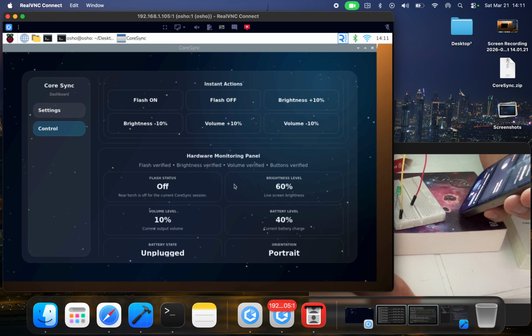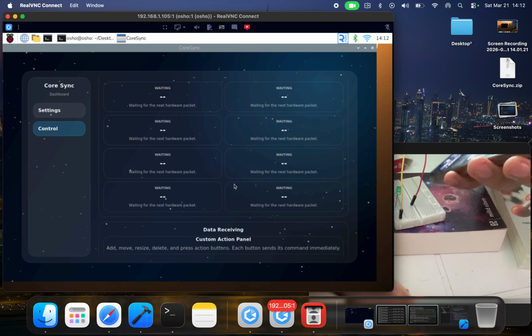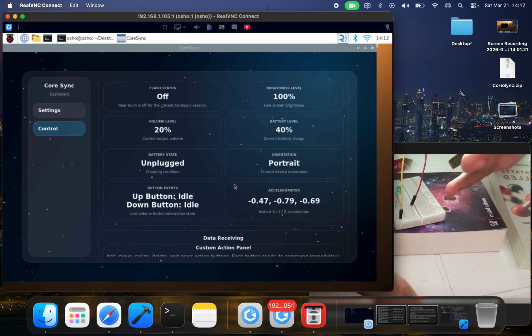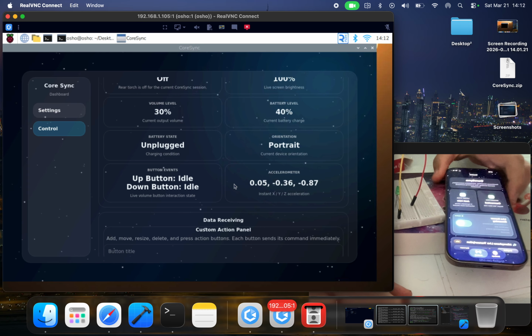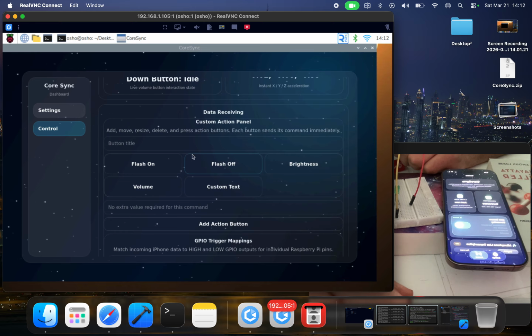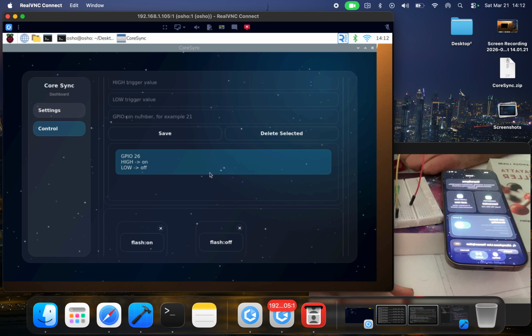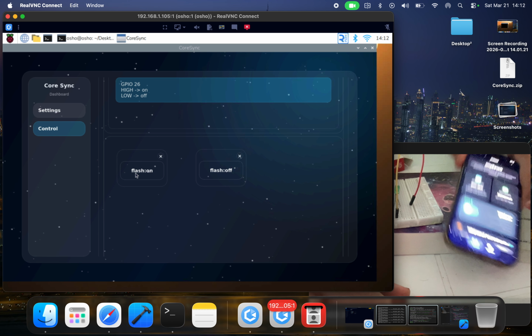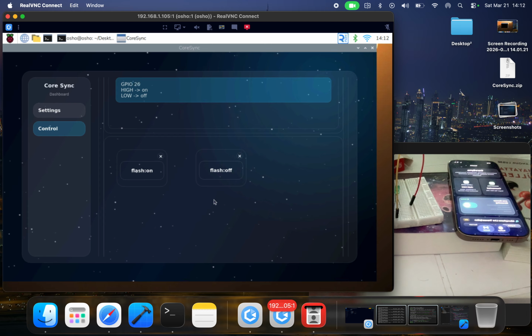Now, let's look at the data parts. We will see data in here. We can create an on data button in here. I'm gonna create a flash on button, and I can see it here. When I click that, flash will be on. When I click the flash off, flash will be off.